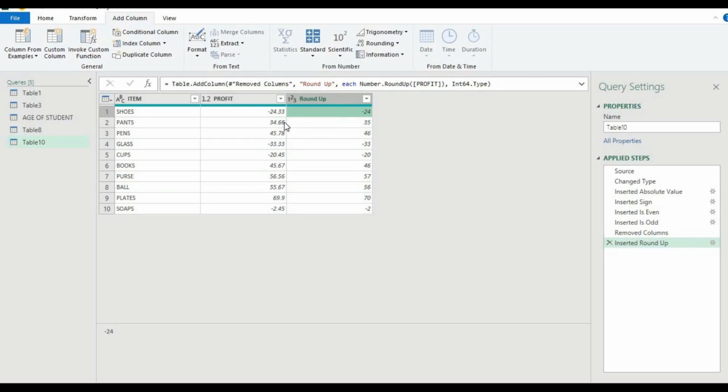So like it's 34.66, so it will go upside and will convert it into 35. Similarly 78 will convert into 46, and it will remain the same because it's 0.33. So according to our decimal point, it will go toward rounding up. Okay, like for 45.67, in that way it will go to upside.